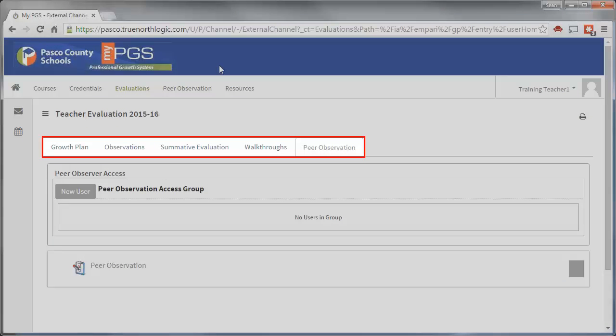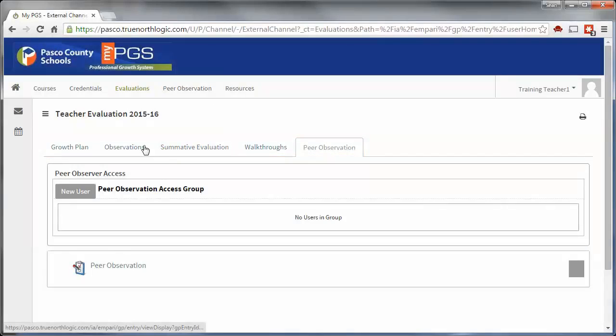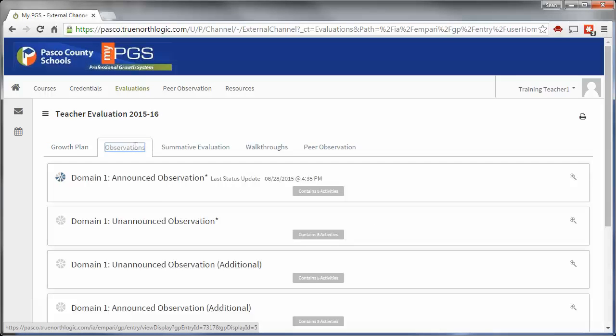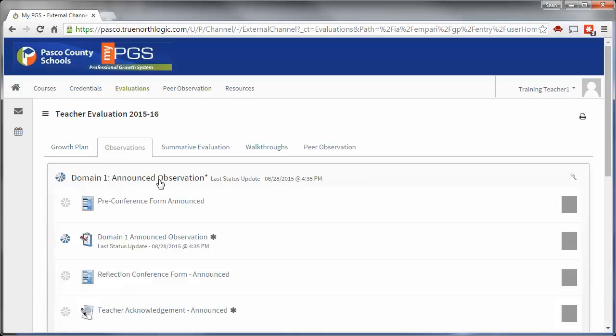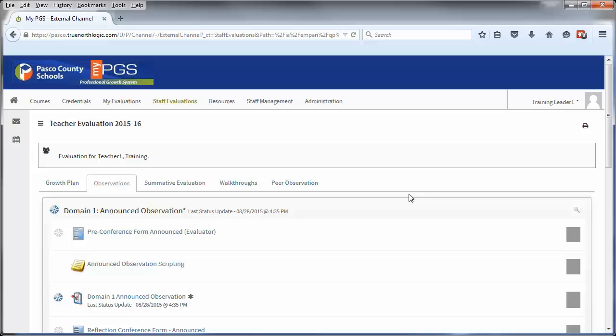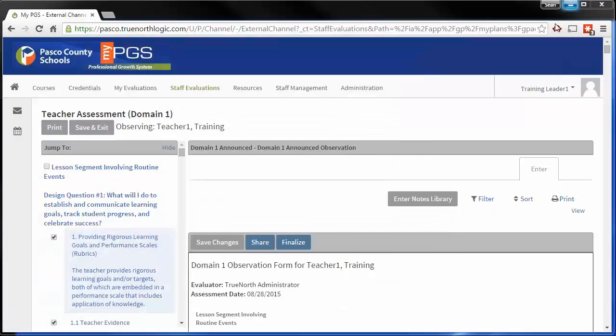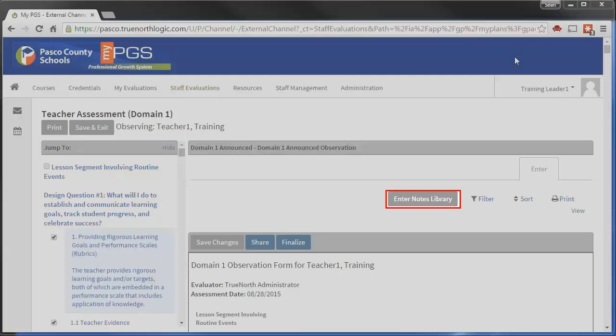The tabs at the top of the plan contain major portions of the evaluation plan. Click on the top of the containers within the tabs to open or close them. An open container allows access to the activities within. Any activities with this icon are a notes library. Click on the name of the activity to view. The Notes Library may also be accessed through an assessment observation by clicking the Enter Notes Library button at the top of the page.